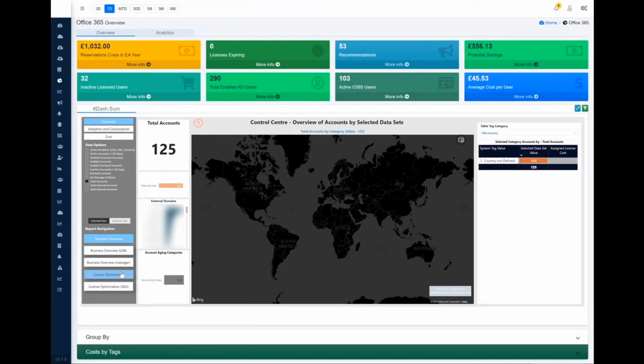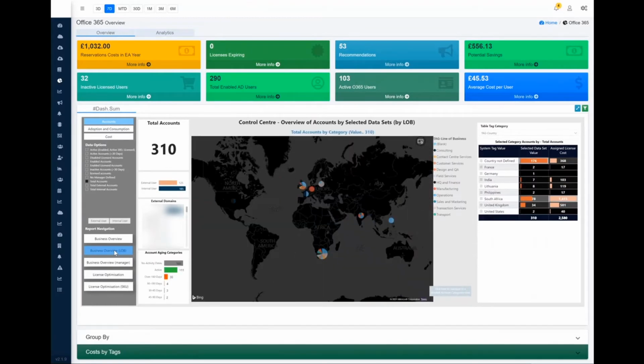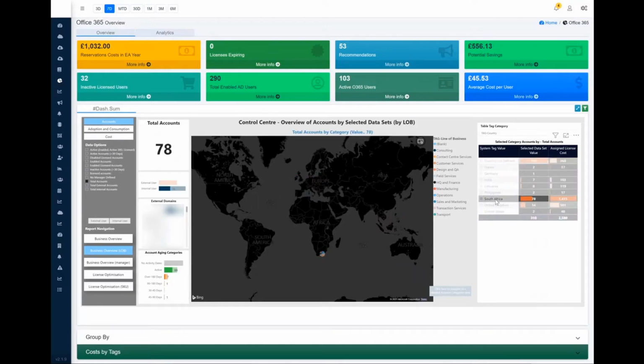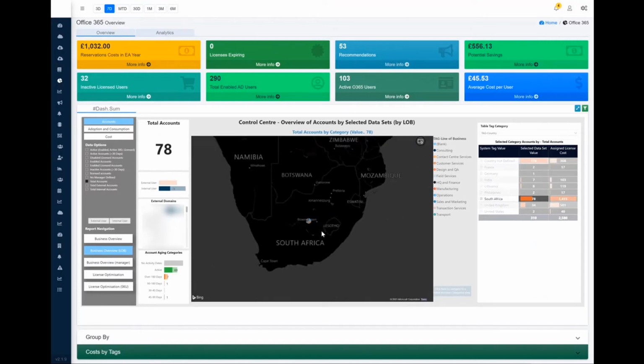The second view: if I choose the button business overview by line of business, it's basically the same page as the previous business overview, but what has been added is another layer of line of business. So if we're looking at total accounts again, for example, and we chose a country, you can see we've got the lines of business added as a dimension. If we looked at South Africa, it would focus in on that, and you get a feel for the lines of business within South Africa.